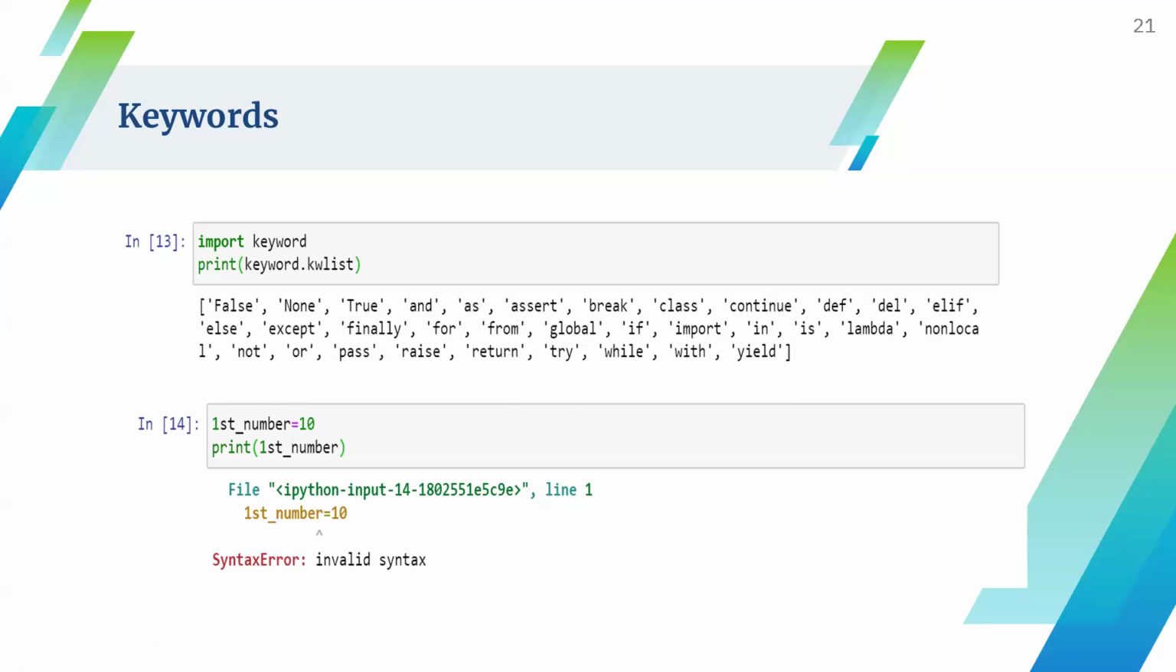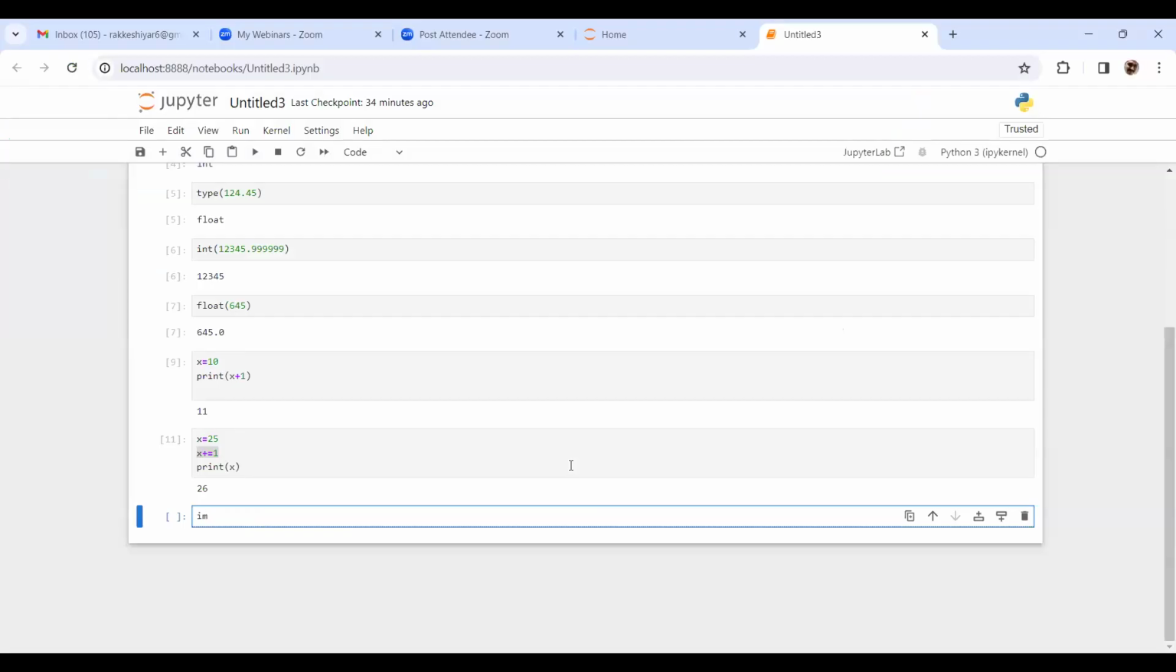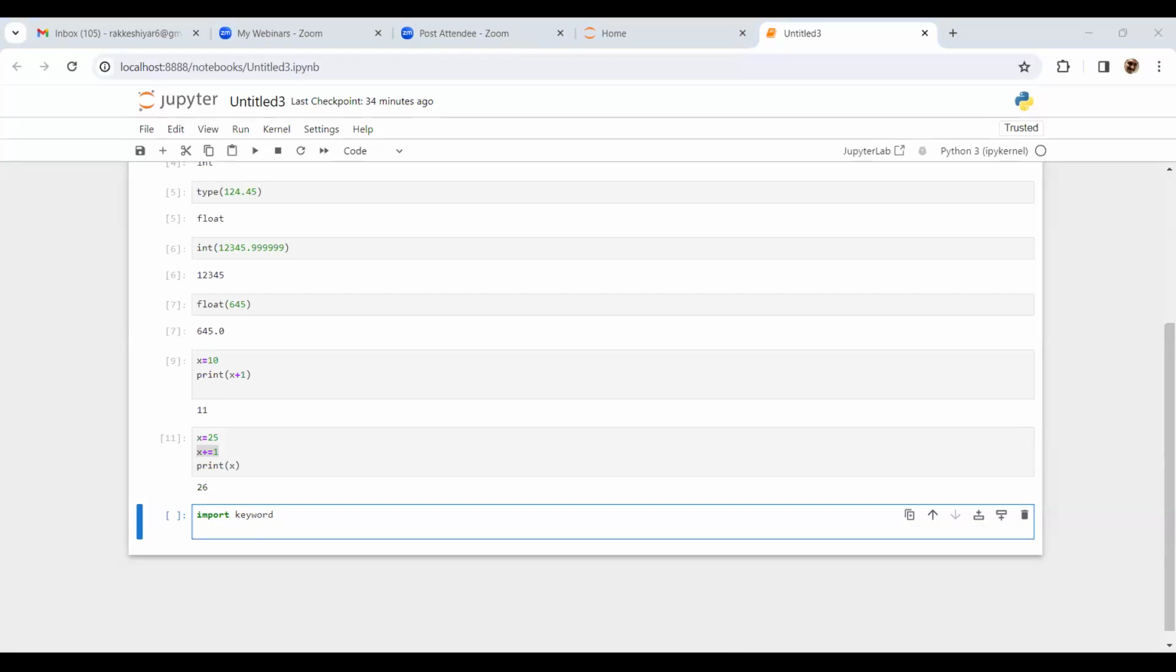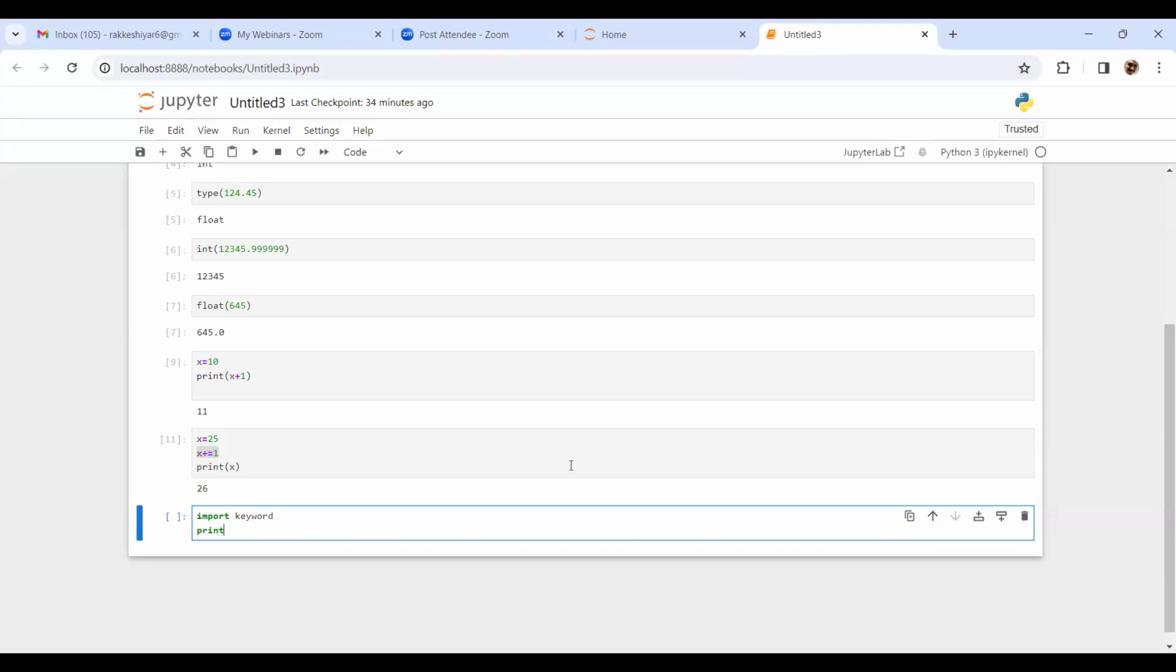In Python, I'm going to use the import keyword, then keyword.kwlist. Now for example, I'll go back to my Jupyter notebook. I have to import keyword. After importing keyword here, I'm going to print keyword.kwlist.